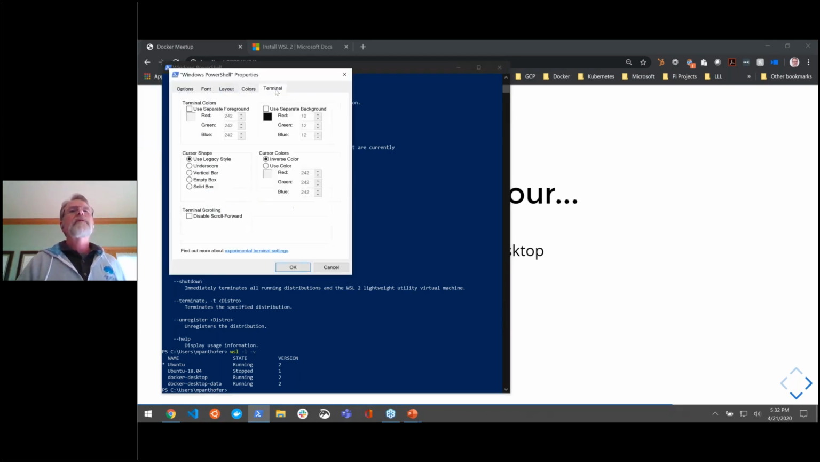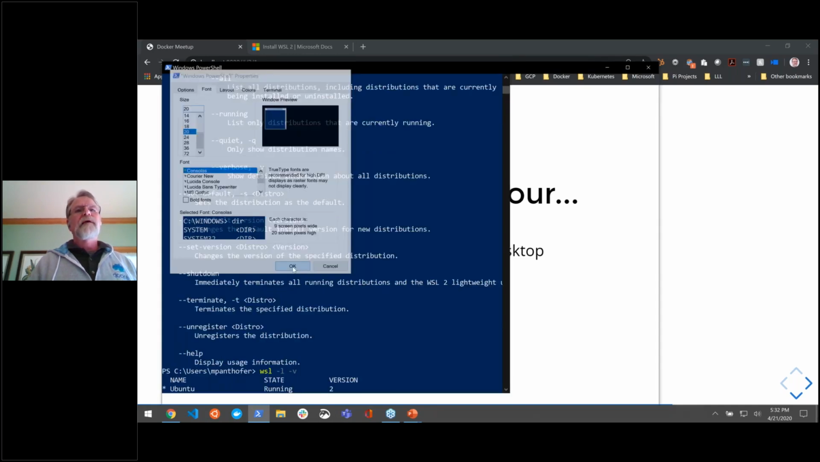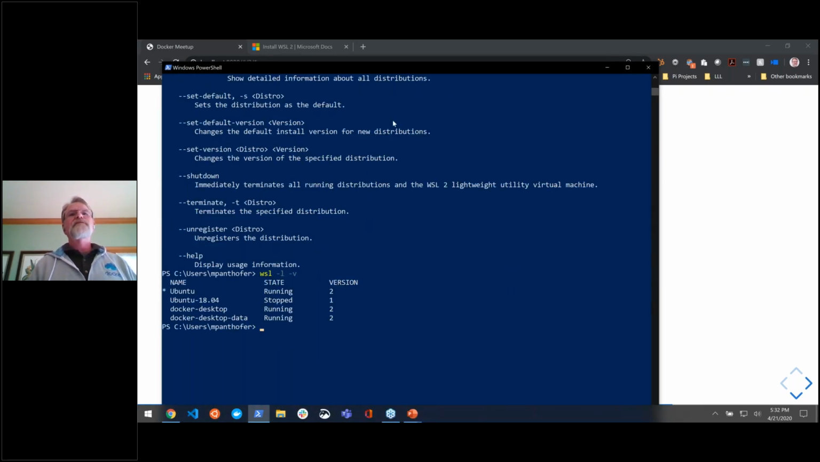Properties. And I haven't done this in a little bit. Please bear with me. All right, so now it's going to scroll off the screen and drive me crazy.